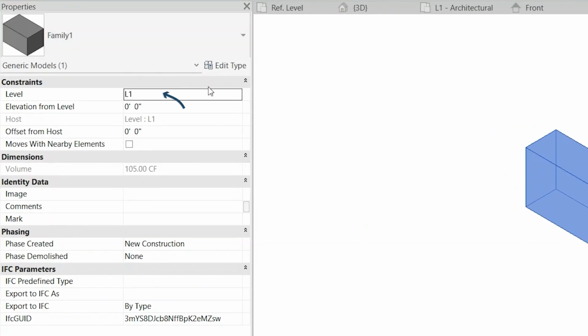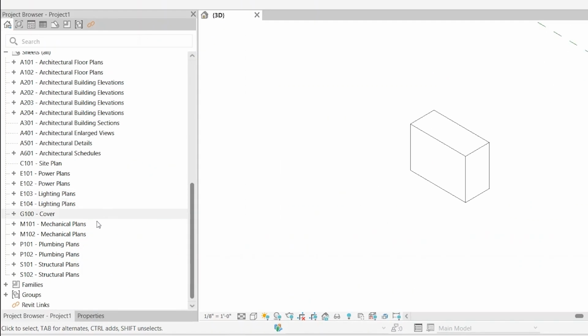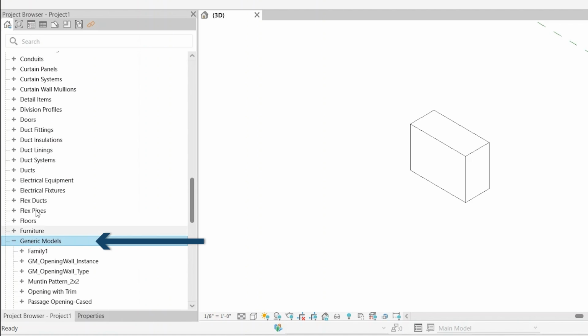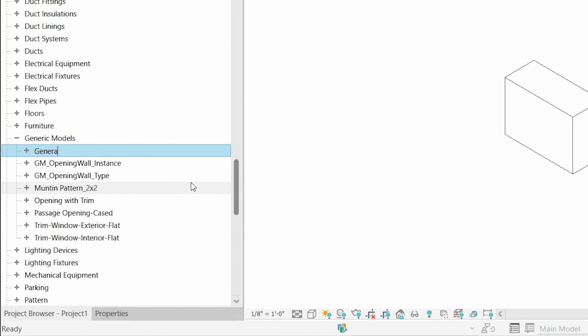So you'll notice that this is called Family 1. Revit just gives the generic names Family 1, 2, 3, and so on once you create a family. If we want to change the name of this, you can come down under Families, go to our category, Generic Models, Family 1, so here it is. Let's right click on that and click Rename, and then let's call this generic cube.